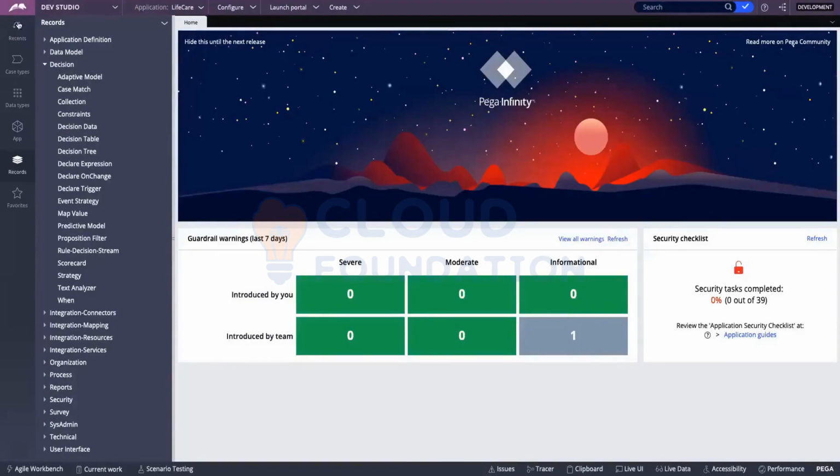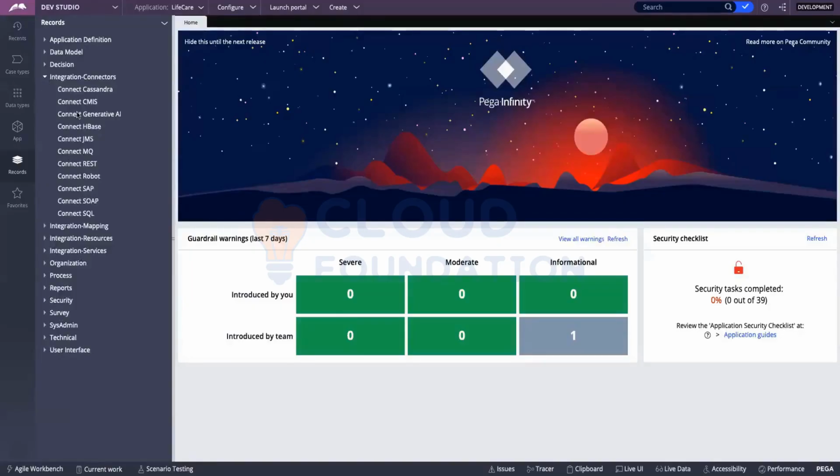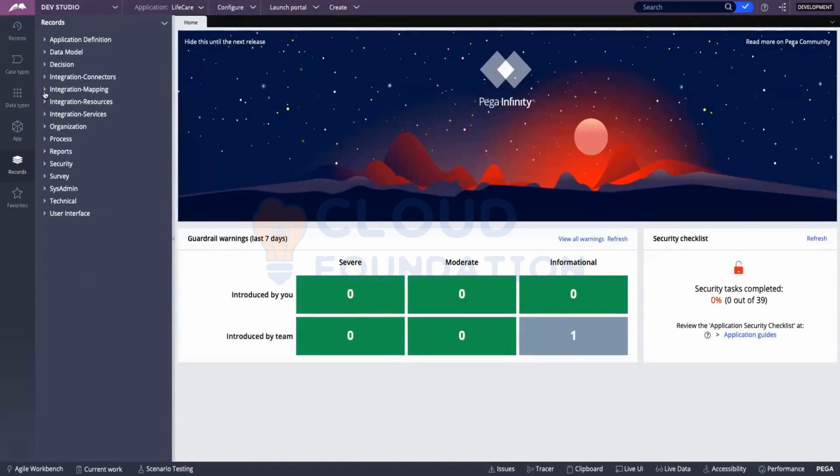Then integration, suppose you want to create. PEGA supports these kinds of integration: Connect REST, Connect SOAP, Connect SAP, Connect SQL, Connect HBase, Connect Cassandra, Connect CMIS. And we can also create one if there is anything missing. Now we have integration mapping. All these integrations will come under the integration rule type.